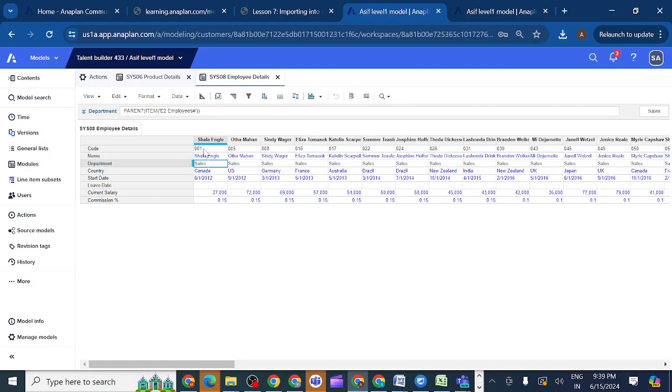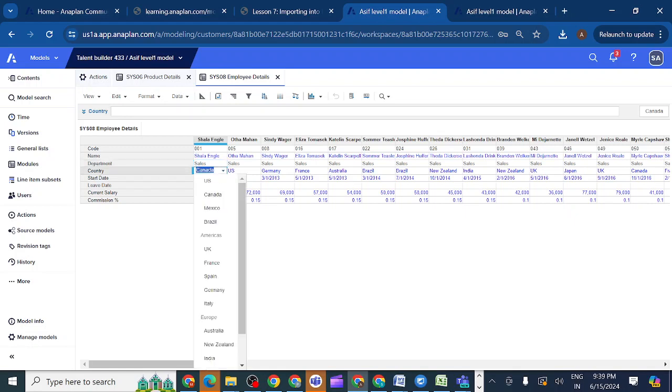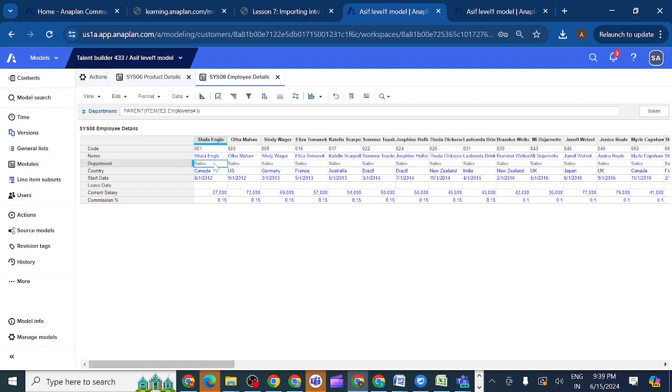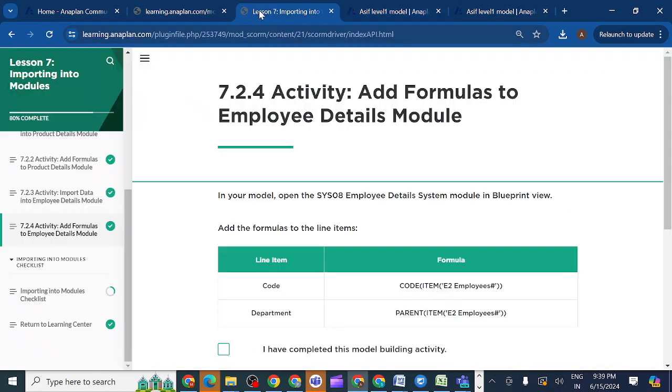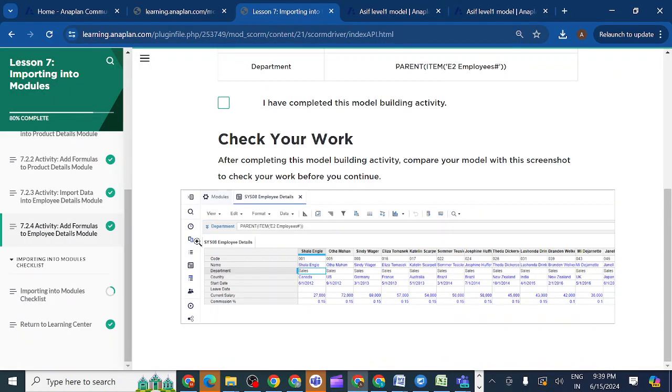You can see whatever data I got from the formula, I can see in gray color. Whatever data I got by the importing process, I can see only gray color text. So I can edit this blue color text, but I can't edit this gray color text data. This is the difference between the blue color and gray color text, and how you are getting the data makes the difference. Is it clear? You can compare your answer with the screenshot of the learning center.